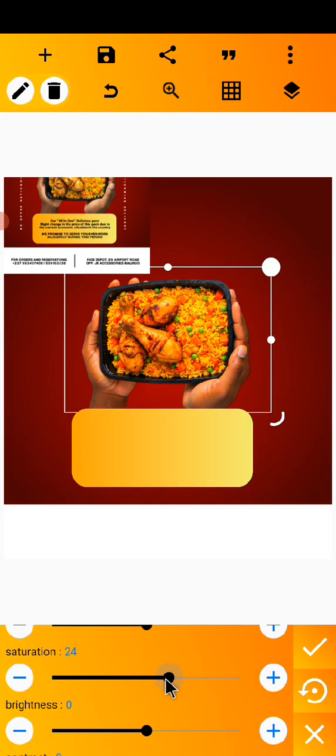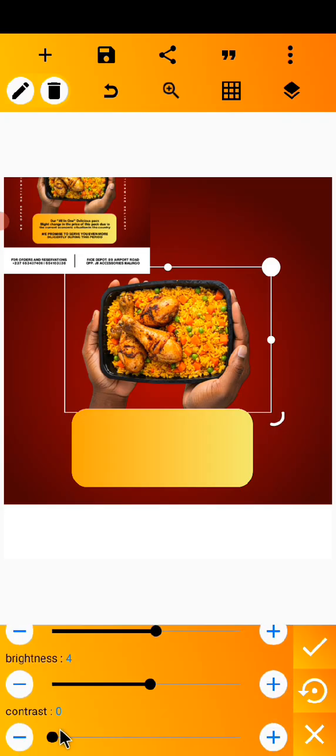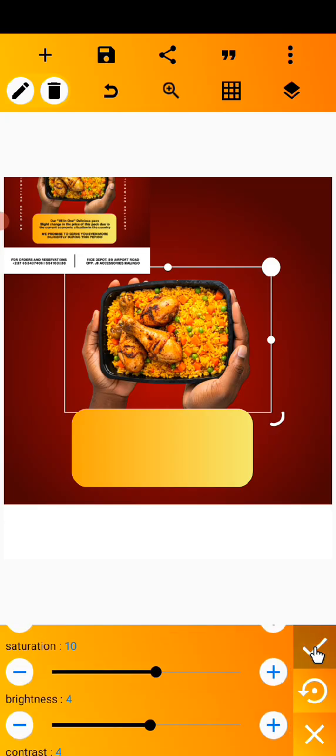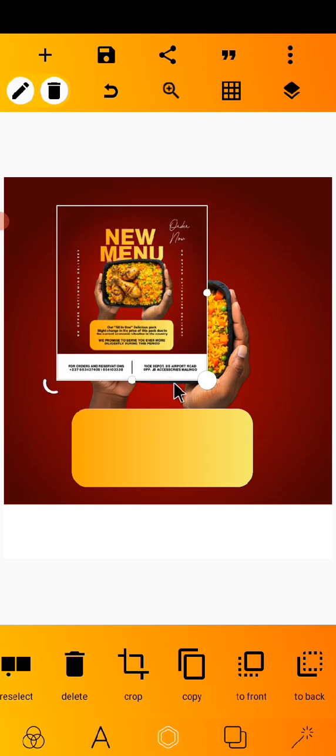Those who are doing photo editing, please take note of all these parameters: the saturation, the brightness, the details, and so many other things. Okay, so I'll take my saturation to 10, then increase my brightness to 4, and I'll give it a contrast of 4. Then I'm cool with that. After setting up all these parameters, I'll click on this check mark to accept everything.